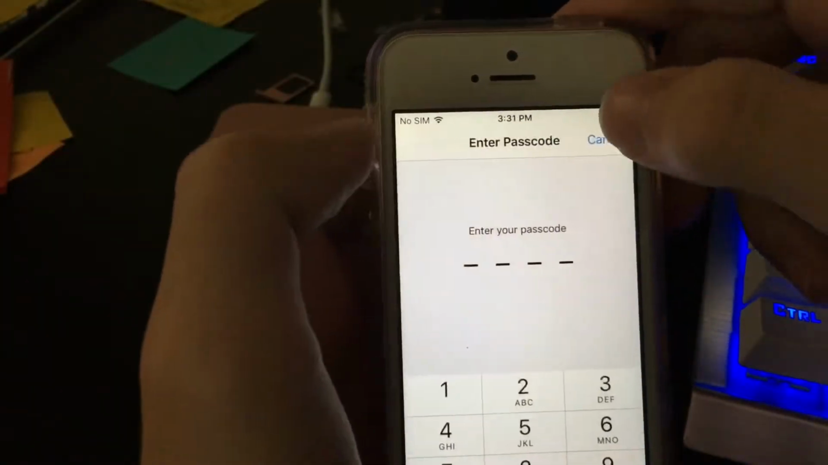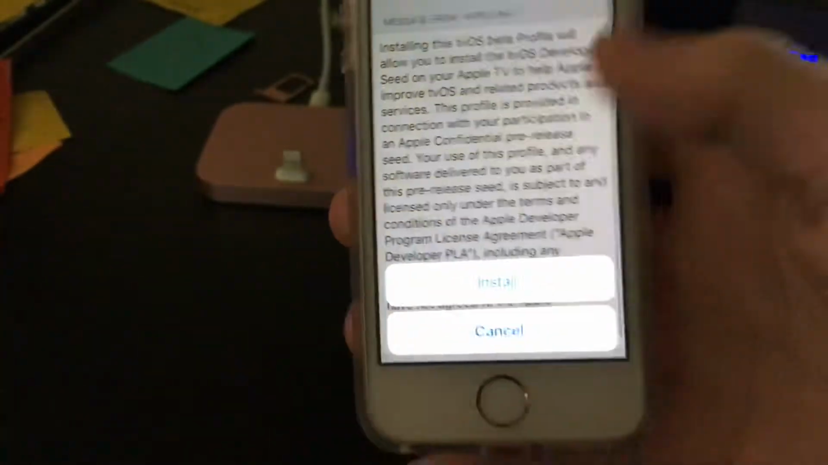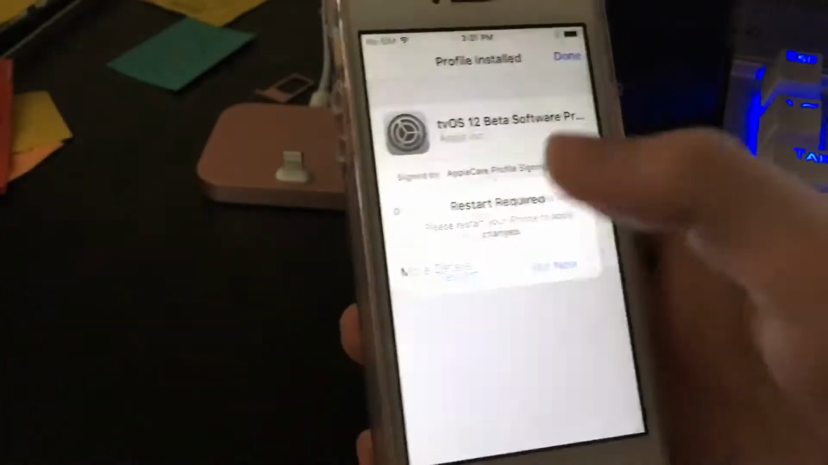Alright, now it's time to install the tvOS beta profile so it doesn't update.